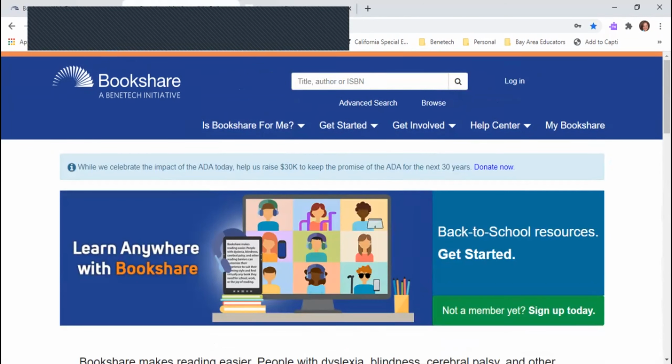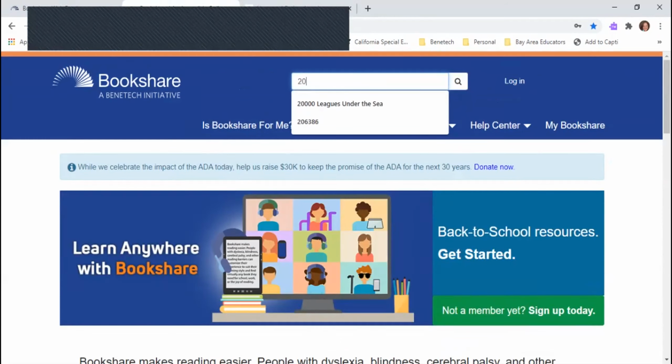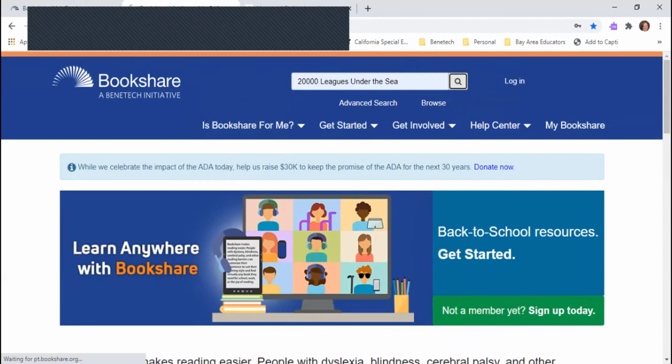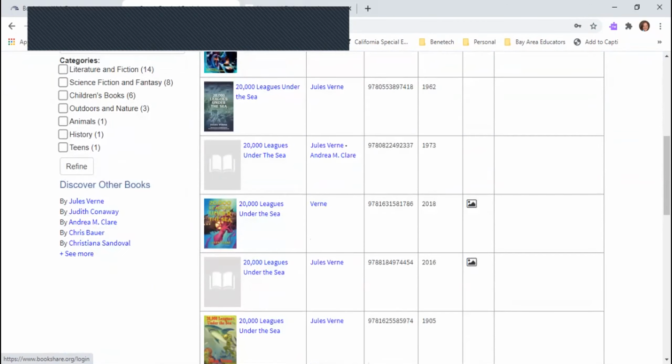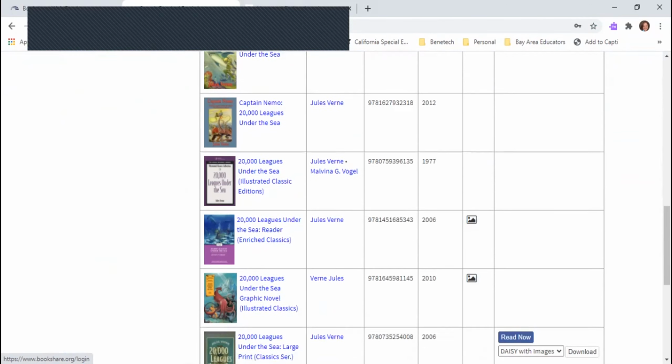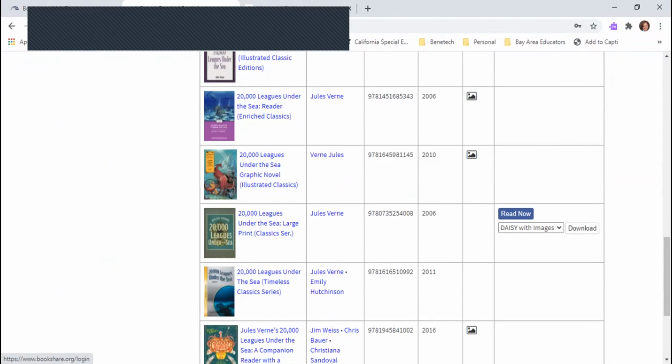And then I'm just going to pull up 20,000 Leagues Under the Sea. I had already searched for it previously, and you can see that I'm not logged in to Bookshare. Not being logged in, you'll see that several versions of this title come up that are not available to me, and those are copyrighted content. However, here's one with the Read Now link. This is going to be true of any freely available titles that are readable in the Bookshare web reader. They'll come up with this Read Now link.